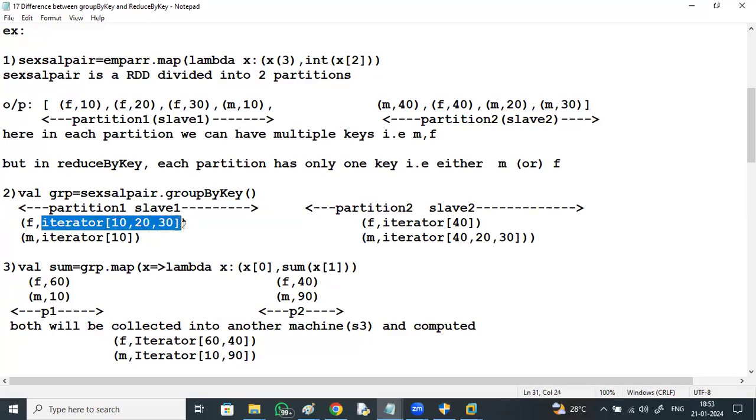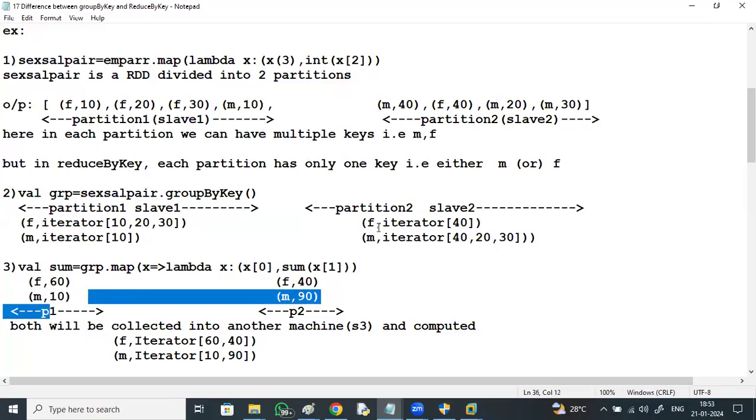X of 1 means one object, the iterator object. If I perform sum of this, you will get the total value. So I'm applying sum of x of 1. This is x of 1, this is x of 0. What do you get? For F, sum means 60. For M, 10 only. For F, 40 only, and M, 90 you got. That is how the sum works.